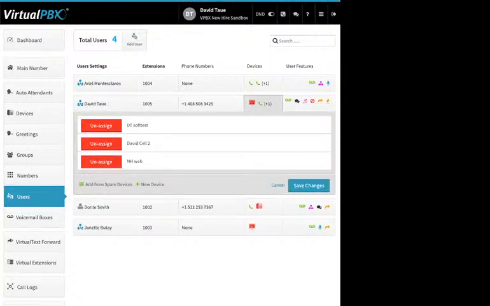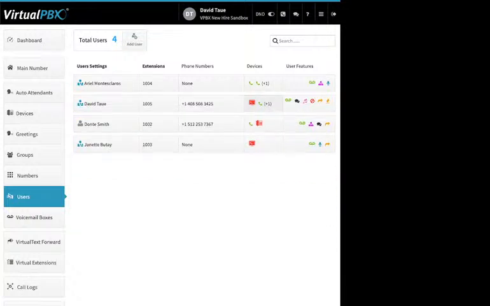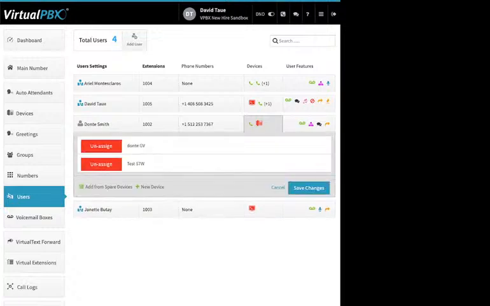Devices: we recommend that you add devices directly to the user. Excuse me, can't talk today. This saves you a step of having to reassign it later, so you already know where it's at. The main one I want to go over here, under this new device, is soft phone.